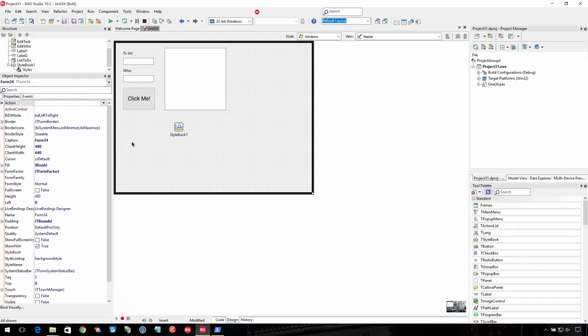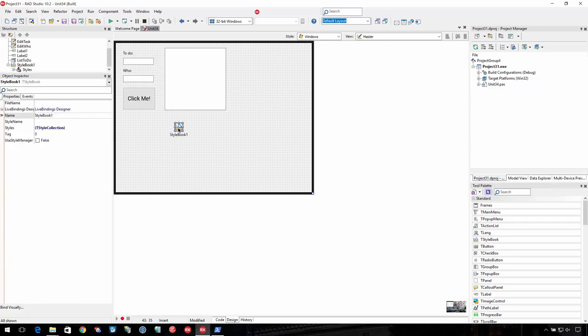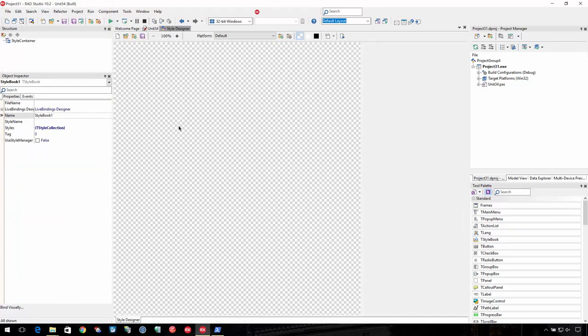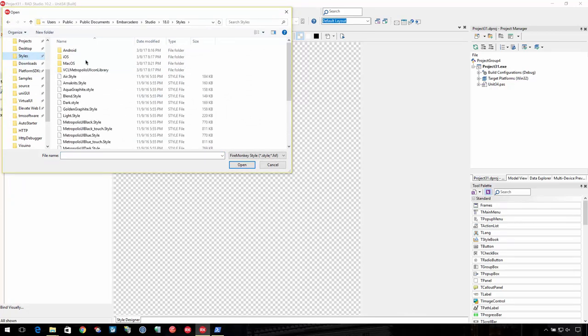Okay, so the style book, first thing we gotta do is on the form, there's a property called style book right here. And we just gotta assign it to that style book. So that says the form style book is style book one. And now what we can do is we can go into the style book. I'm gonna double click on him. And we're gonna open a style. Now, styles are a way to give it a look really easily.